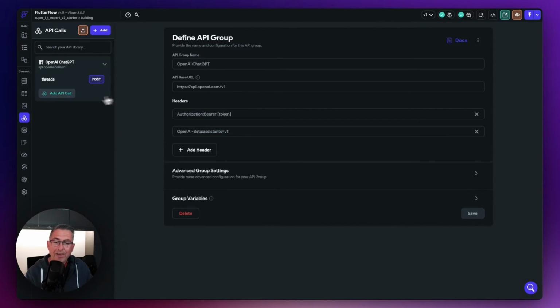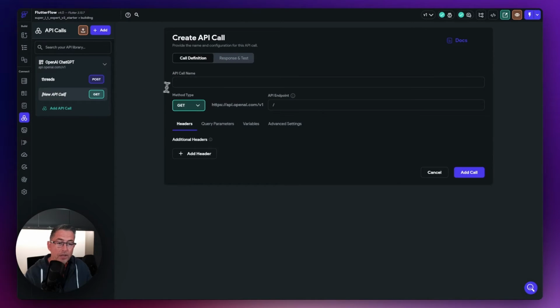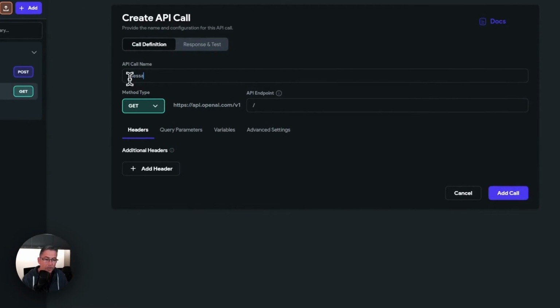Let's just expand that out. Let's now create a brand new API call. Let's call this one message. Now this is going to be a POST, of course, because we're going to be sending some content here. And we just need to flesh out the endpoint, what we're actually going to be calling. So it's got / in there.